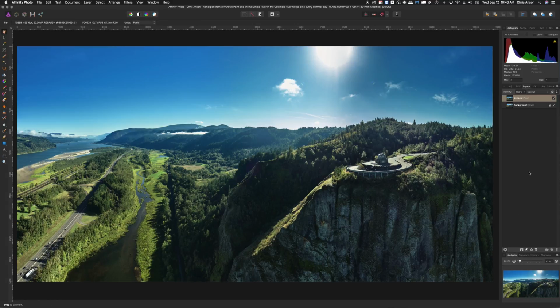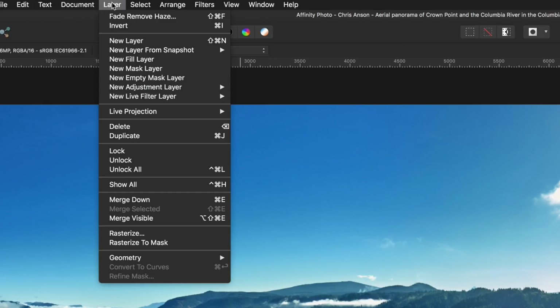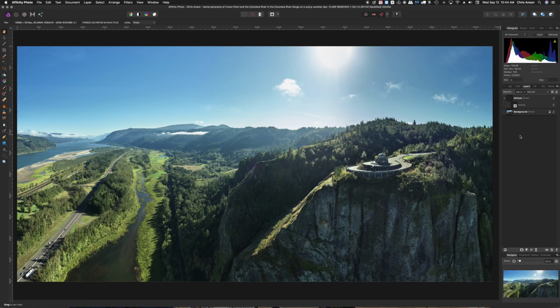Now the next thing to do is to come up to the layer pull-down menu and choose new empty mask layer. Not new mask layer, but new empty mask layer. And you can see that that removed the haze removal filter completely from the image.